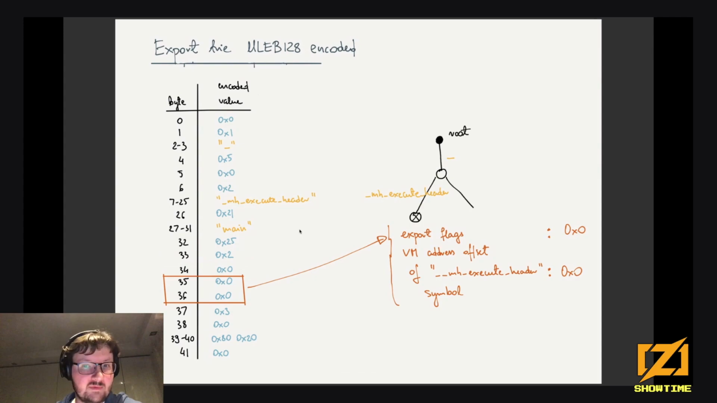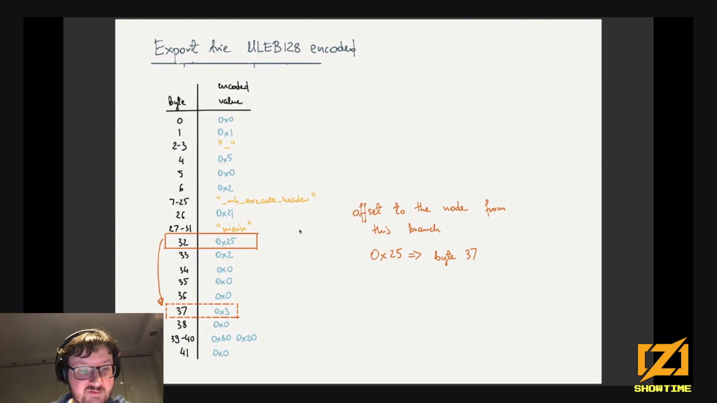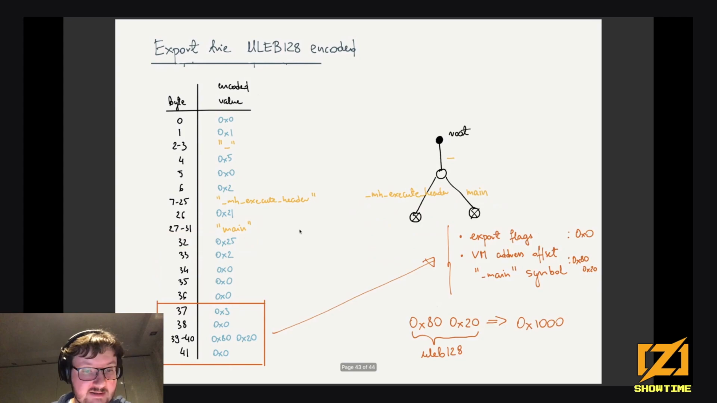Okay, so we go back up. We then go to the next label, which is main. And the offset of the next node is actually 25 in hex, just 37. So the size of that one is 3 bytes. What that means here is, again, byte 38 says that we don't have any children. But if it's a terminal node, because I'm pretty sure that's going to be one of the questions, if it is a terminal node, you can still have children as well.